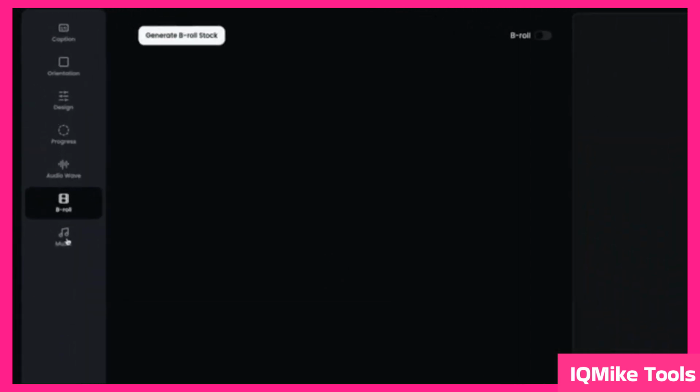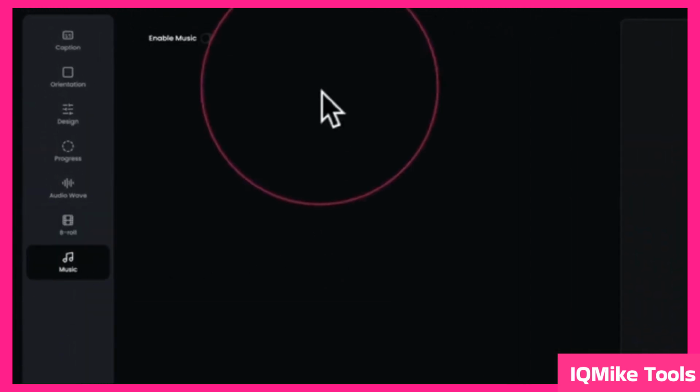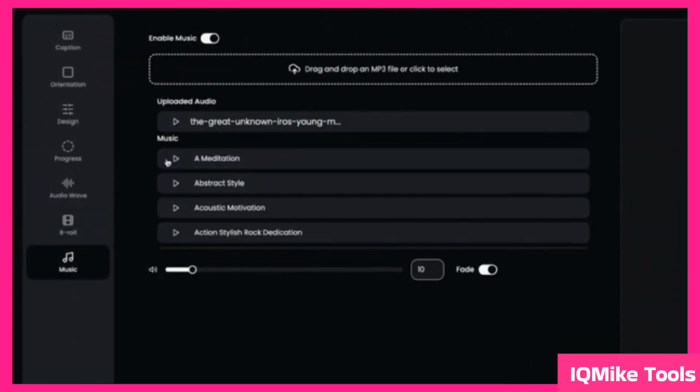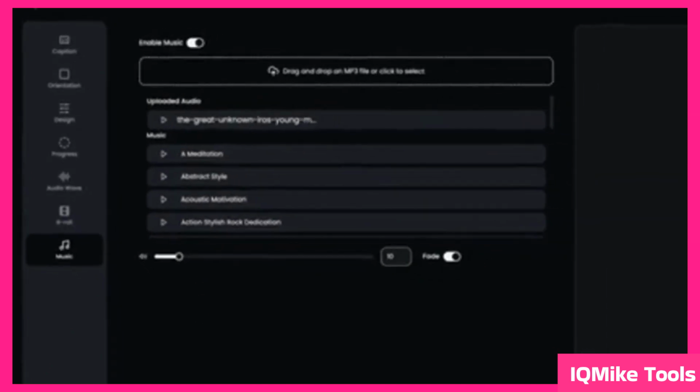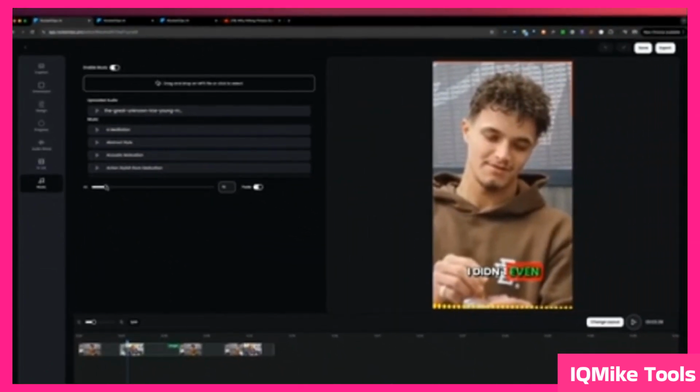Then the next option is music. Rocket Clips allows you to add music to your videos as well. You can upload your own music, and then you can select it from the list here, or you can choose from our library of music. And when you play your timeline, you can use this slider to set the volume of the music, and you can hear it at the same time. You can also fade out your music here.